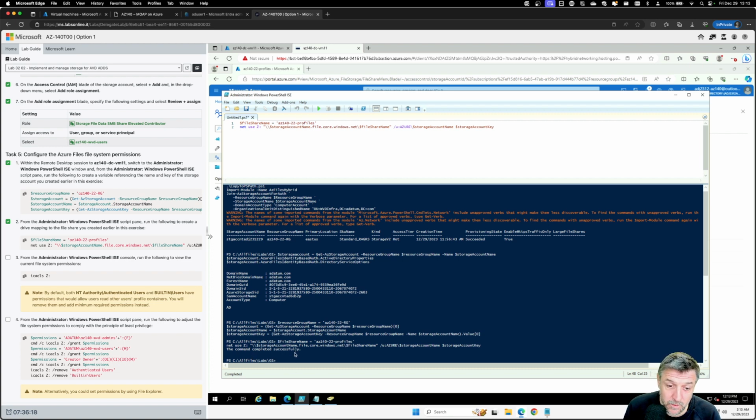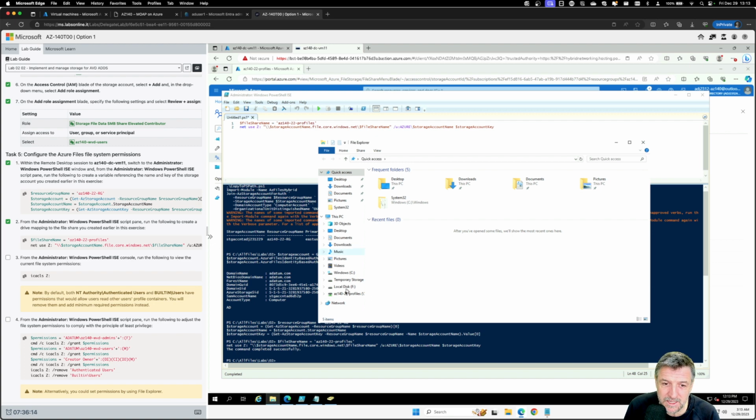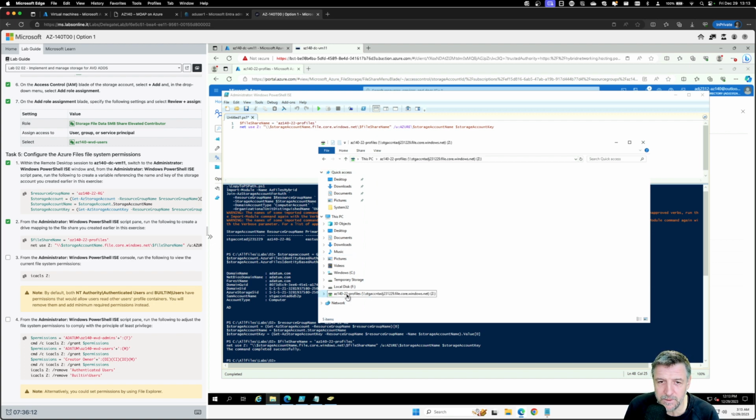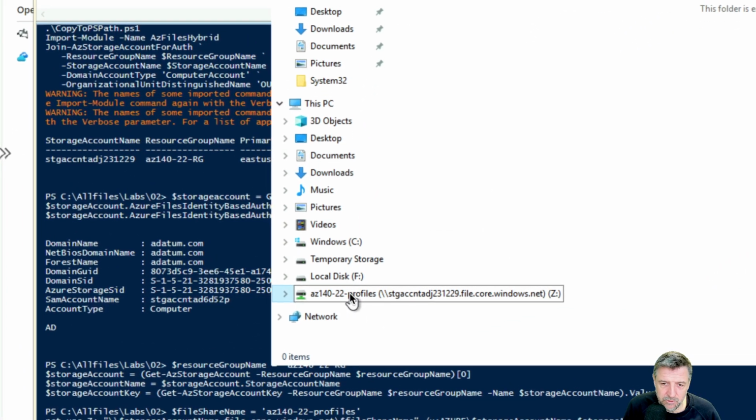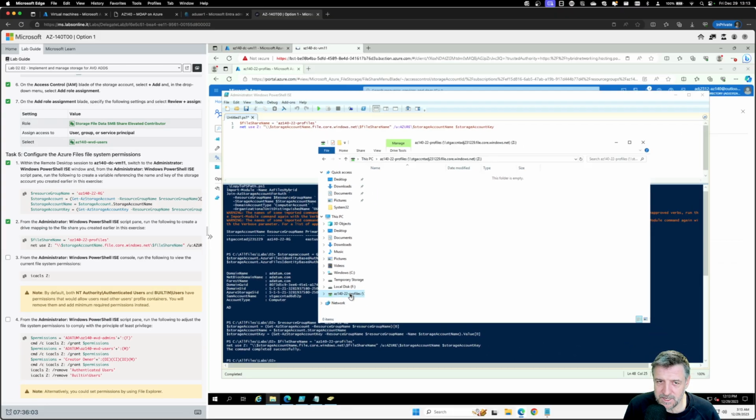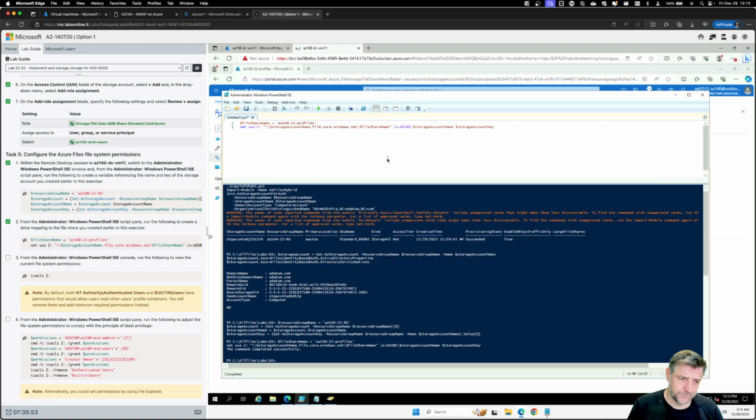If you want to check, you could, for example, go into your Windows Explorer, and here we can actually see the connection using the Z drive to that storage account and the file share, right? So this is the content of the file share. Here we could go in and start creating folders if you wish. We don't need to do that for now.